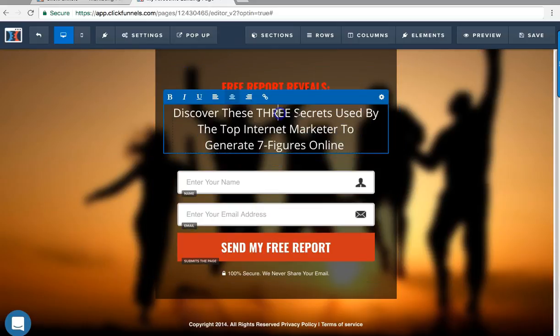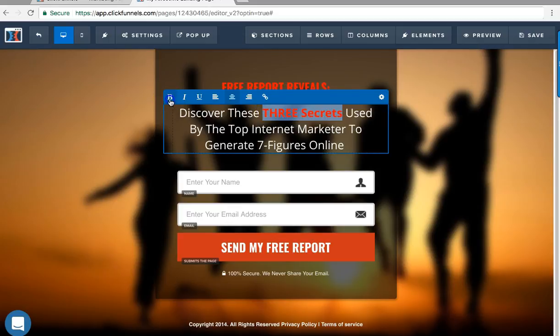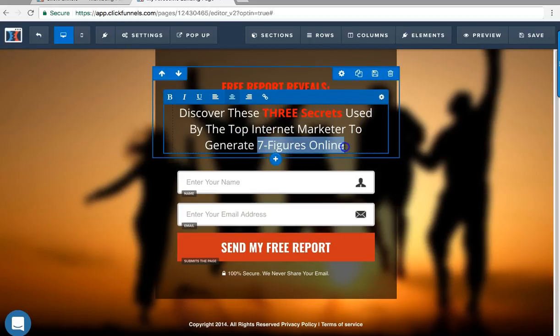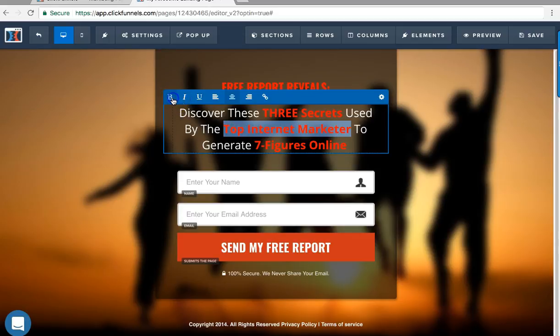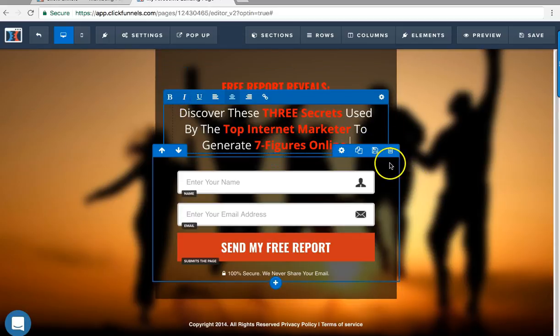Then I'm gonna go here and select the 3 secrets. That's the catch. I'm gonna click bold. See, it automatically became red because I selected the red. Don't worry about the color. We'll adjust that in the future. Generate a 7-figure. That has to be bolded because that's something that's gonna hit people's eyes. Top internet marketer. I think that's something that we need to bold out.